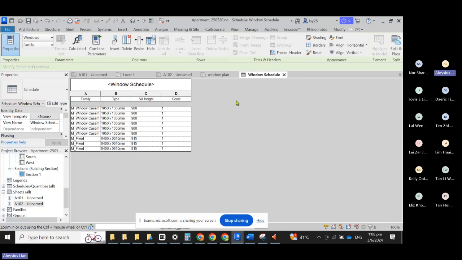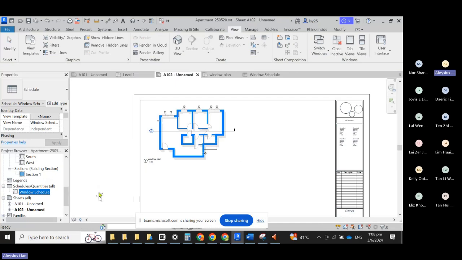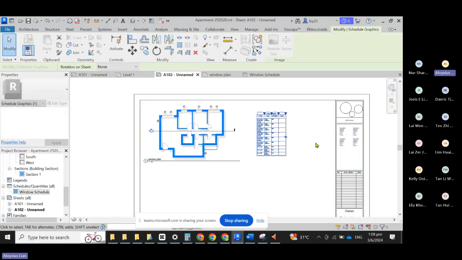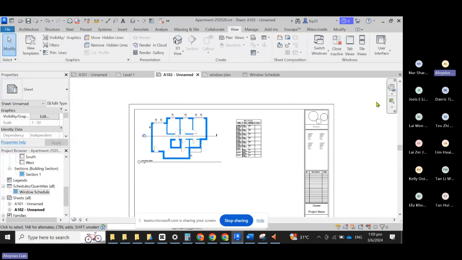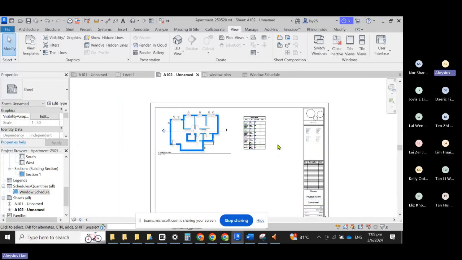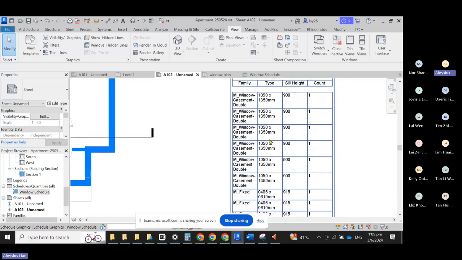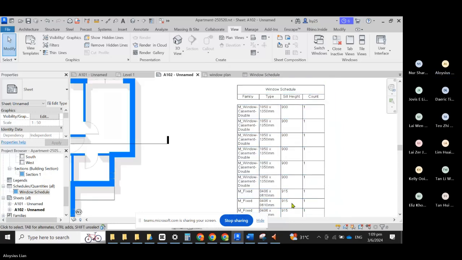So this currently is your schedule. You will find this right over here in the project browser inside this window schedule. I'll go back to the sheet. I will drag and pull this right over to here. Okay, just indicatively speaking. So now with this particular sheet of drawing, you have already identified different kinds of window types. So there's a casement double, and then a fixed window, and these are the dimensions and where you put them on.